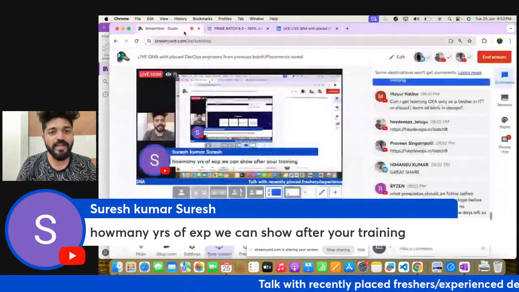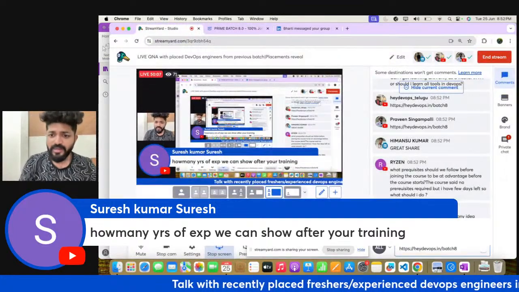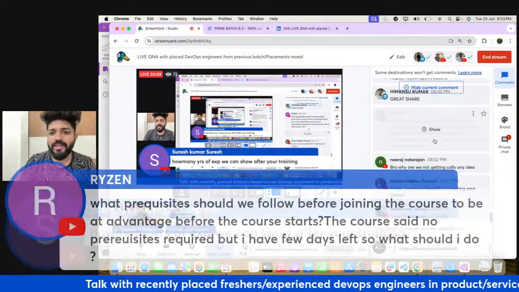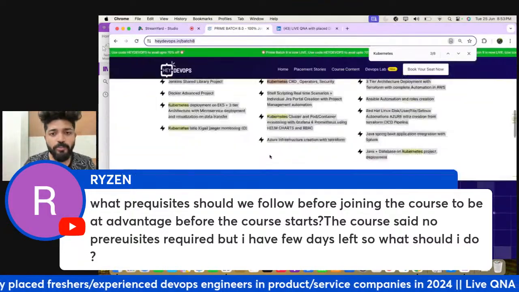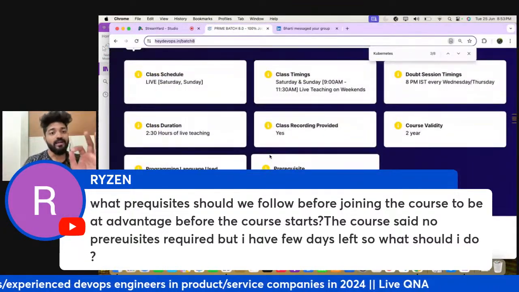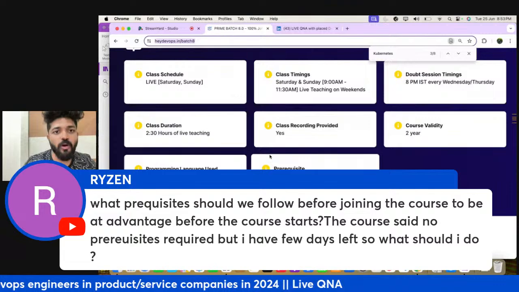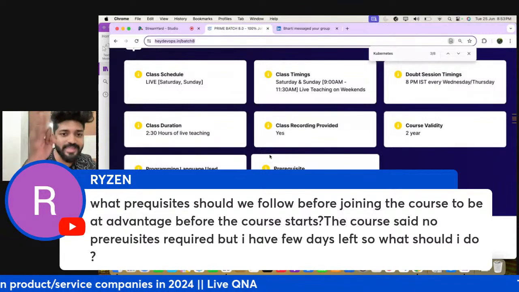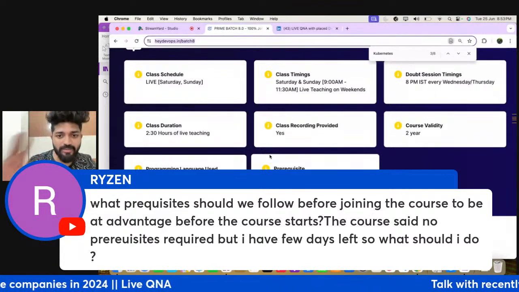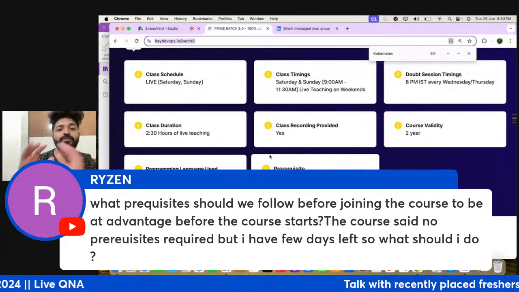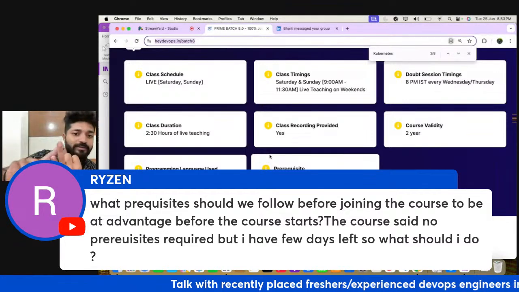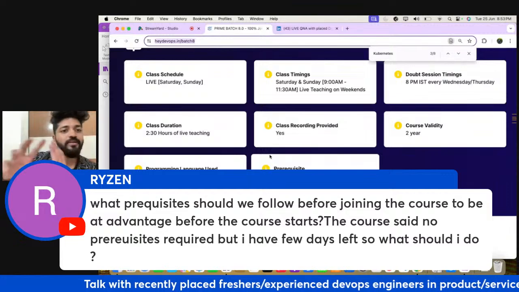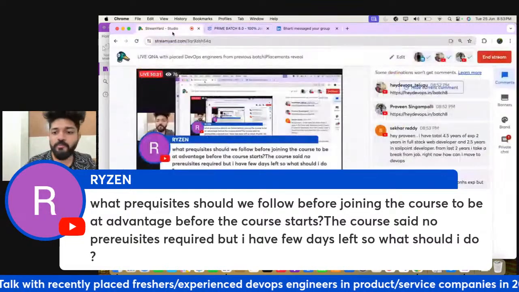So what are you waiting for, guys? You can come join us. What are the prerequisites? There are no prerequisites as of now. If you are joining this course, there are 3 levels: level 1, level 2, level 3. Once you join the course, you just need to complete those 3 levels. Level 1 will be documents, level 2 will be Linux documents, and level 3 will be mock interviews and resume templates. You have to work on this.